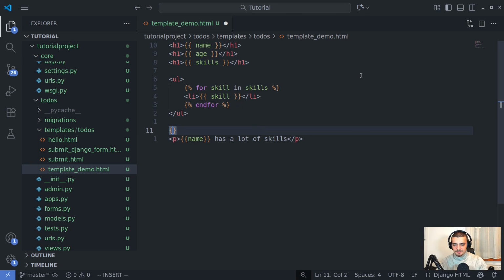I use curly brackets, percentage, and then I say if skills. And now I use something called a filter. I use a pipe symbol, so this straight line here, to say, okay, I want to feed skills through a filter, and this filter is called length. This is a predefined filter in Django. So what this basically means is give me the number of elements that skills contains. And if that is greater than 3, then we want to display this message. Otherwise here, I can say either else or elif, or I can say just end if. This would be like end for, just a closing equivalent here.